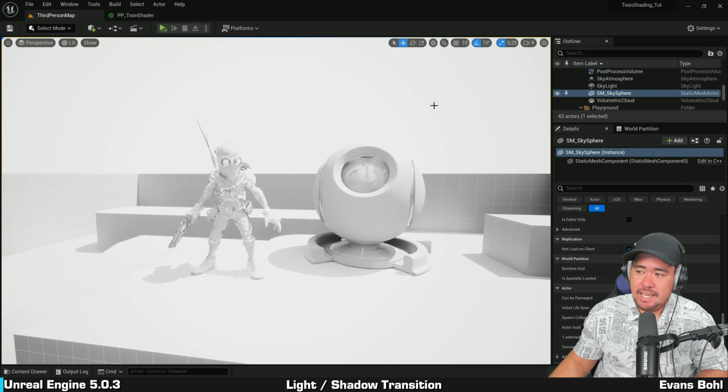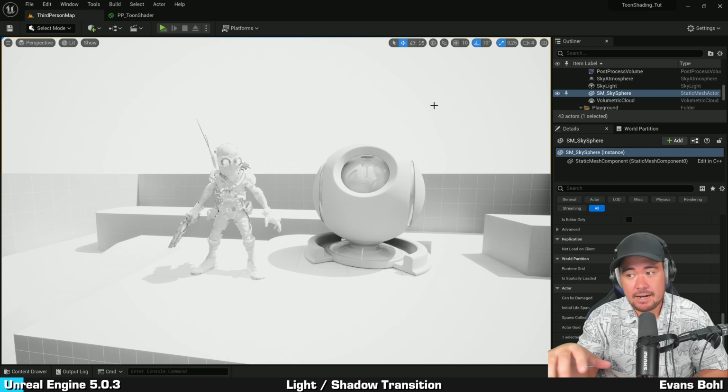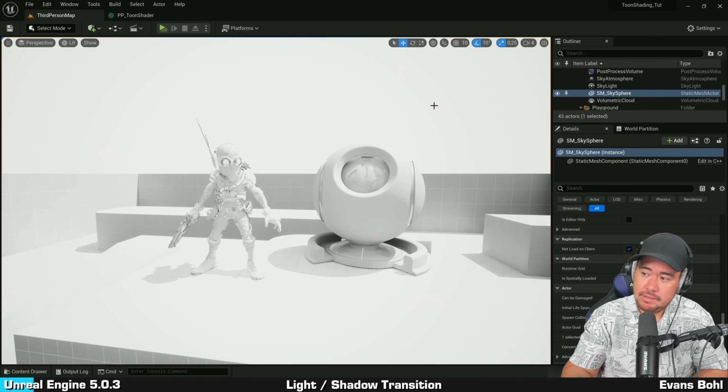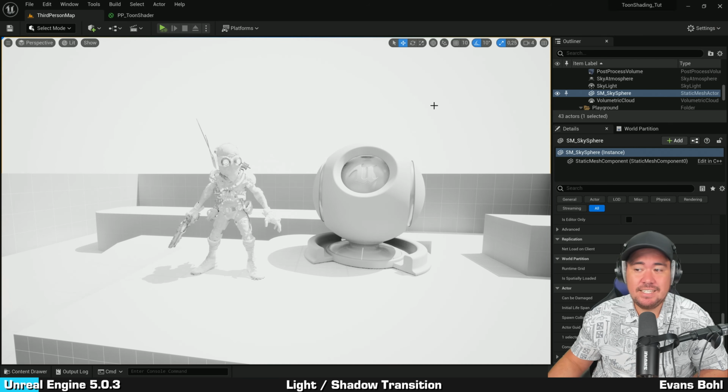Okay, so now that we have our light buffer, we are going to perform some thresholding on it so that areas of the scene that receive an amount of light that is greater than the threshold are considered as lit, and areas that receive an amount of light that is smaller than the threshold are considered as shadowed.